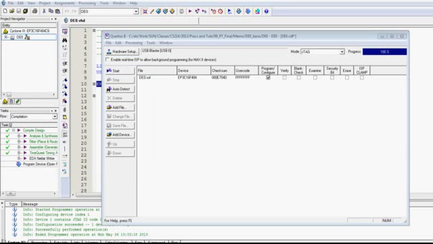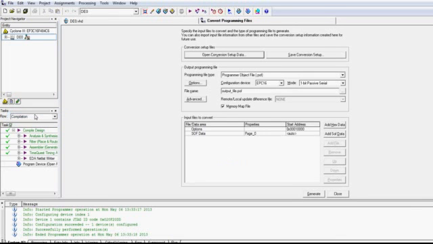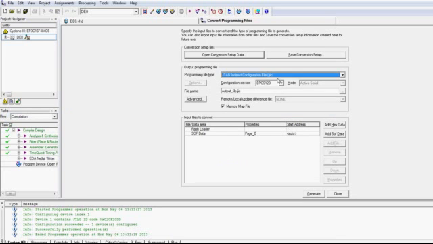Okay, if you want to program your own file into your FPGA so that when you turn it off, it's still there, what you need to do is go to File, Convert Programming Files, and then select JIC, JTAG Indirect Configuration File. Select EPCS4, then highlight the SOF there.